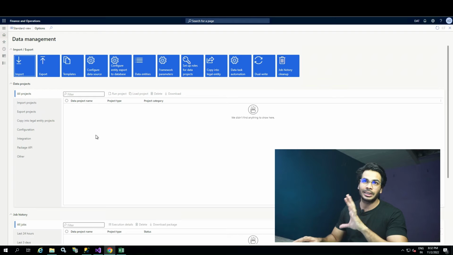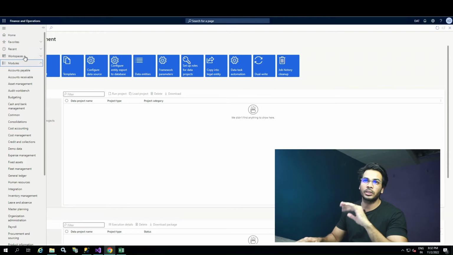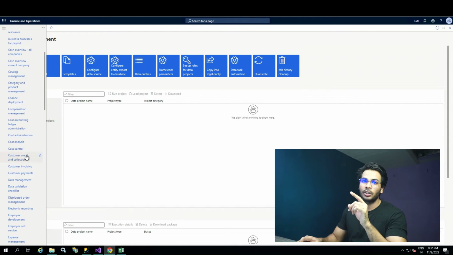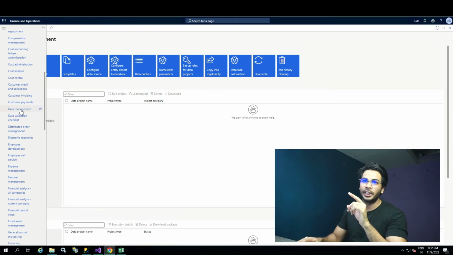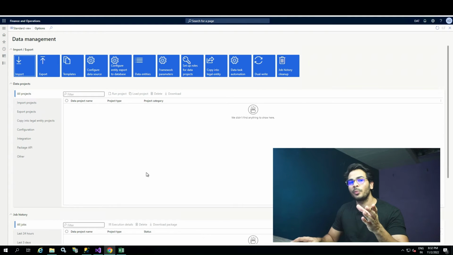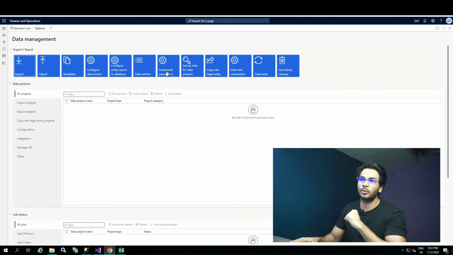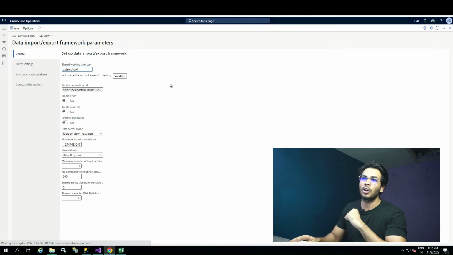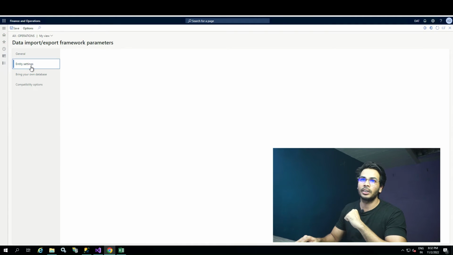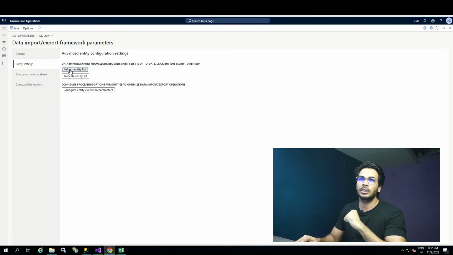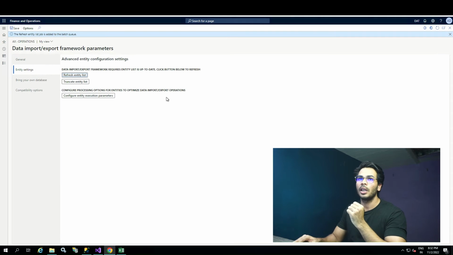To go to this screen, the path is the workspace, then come down and you will see the data management option here. Before importing and exporting anything using the data entity, you have to refresh the data entity list. So in the data management screen, you can see the framework parameter option. Click on this one and go to the entity settings, and here you will see the refresh entity list. Click on this one. It will take a couple of minutes to refresh the entity list. Then you can import and export.